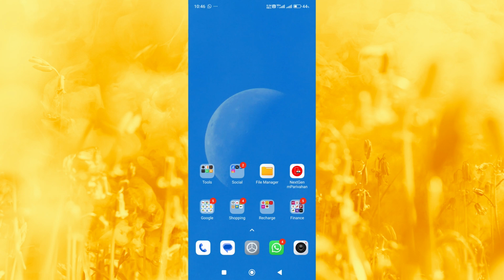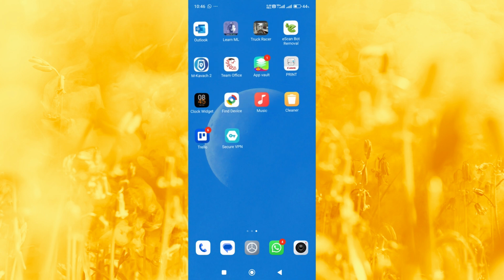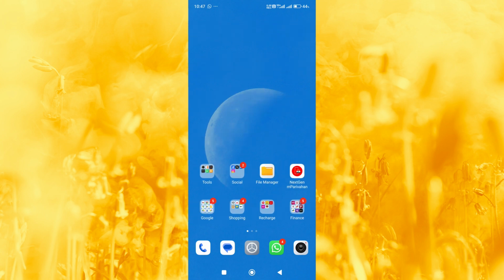In newer versions of Android, the clock widget is not directly accessible in some mobiles. In my case, my mobile is Redmi Note 12 Pro 5G and the Android version is 14. For the last few months, the digital clock widget suddenly disappeared automatically from my mobile home screen.